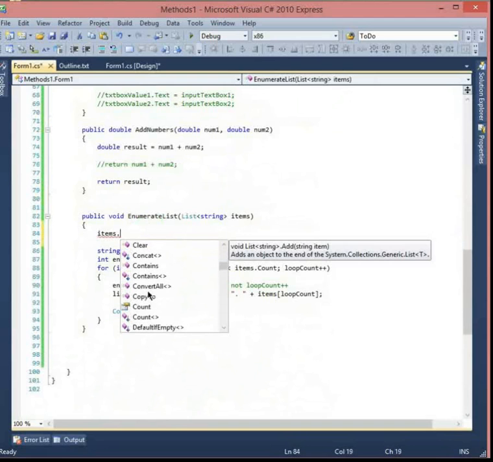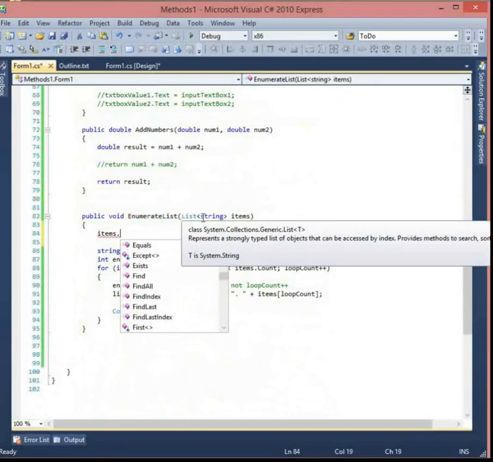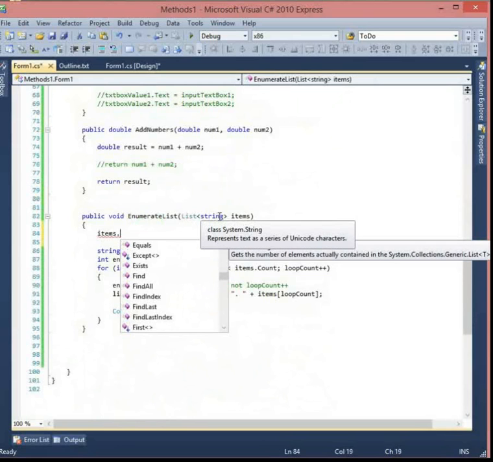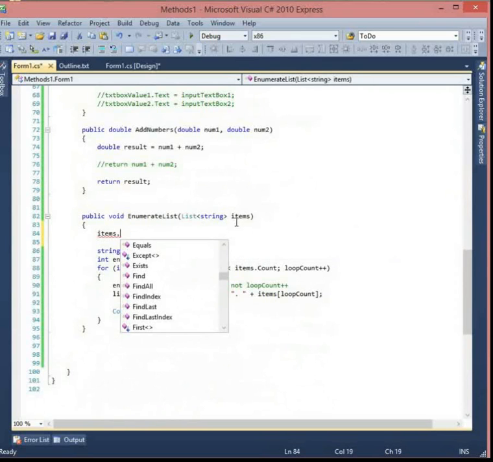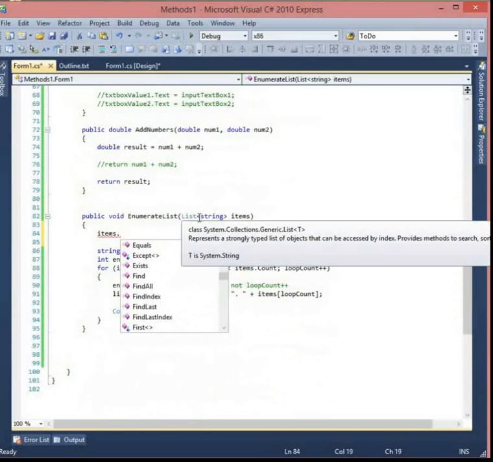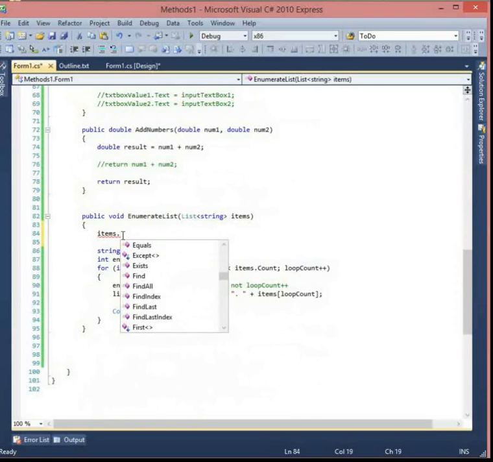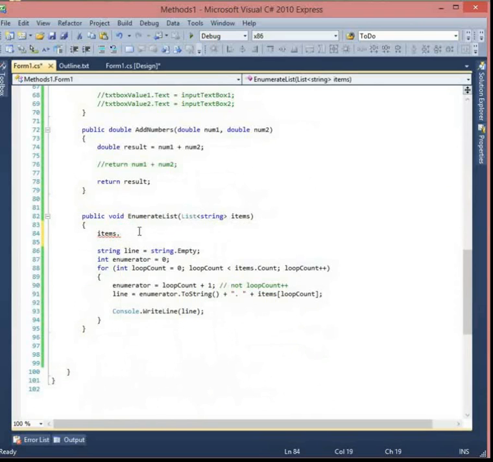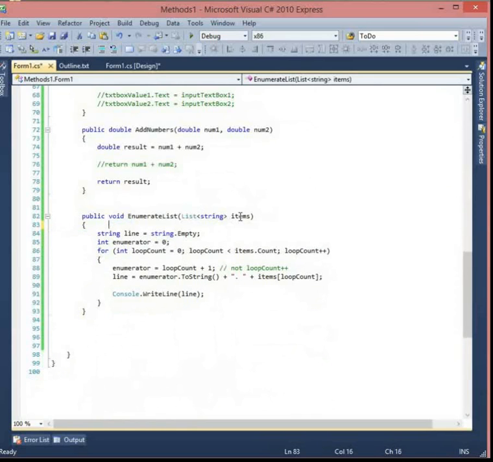And we got count, we got the exact same members, because this is a list, because it's been declared to take a list of strings, and it's going to be passed a list of strings, right? So it's declared as a list of strings, so that's what it is. Because that's what I declared it. So I'm using that here.